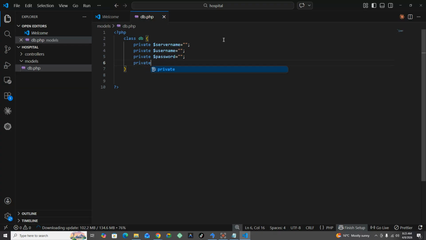Private DB name. I'll also give the name of the DB. Do I need any other variables from there? No, I don't think I need any other variable. Well, maybe I can put the character set. Private character set. This is because I'm using MySQL. Otherwise, if you're using something like SQL Server, you won't need that. Yeah, I think that's enough.